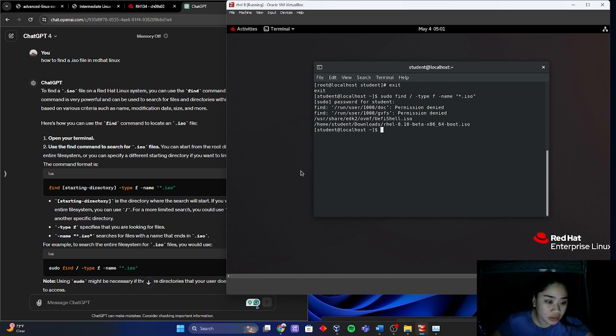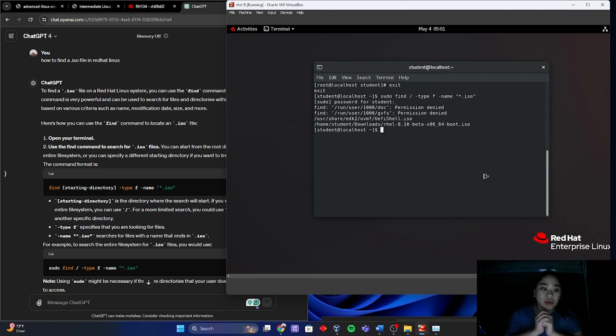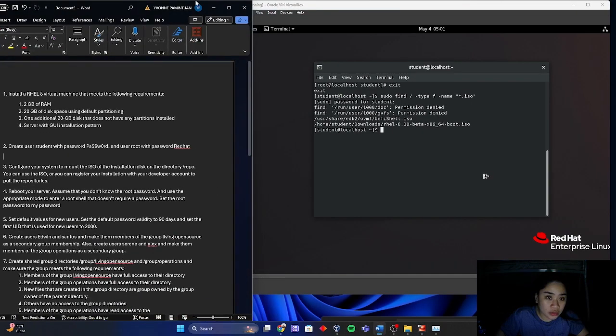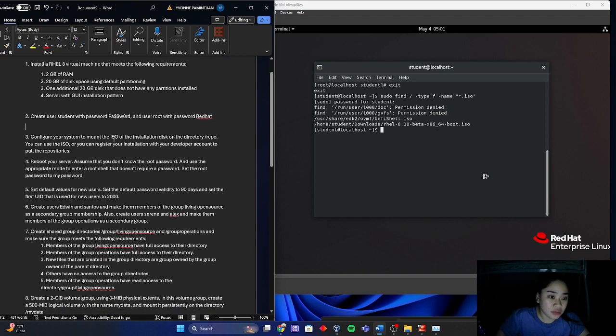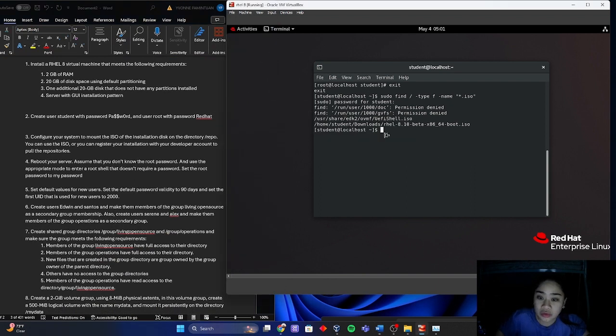Okay, so we have to find the location. This is going to be this one, the home studio download trailer. Okay, so now what we're going to do is mount the ISO repo. So we're going to make the directory repo first.